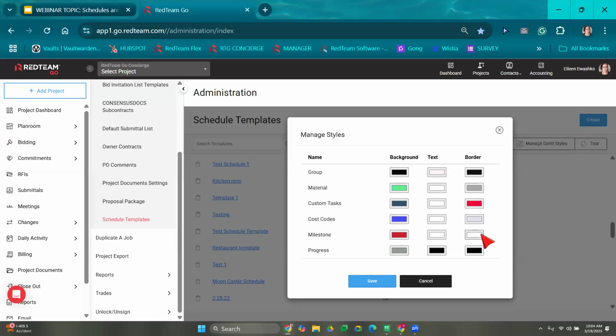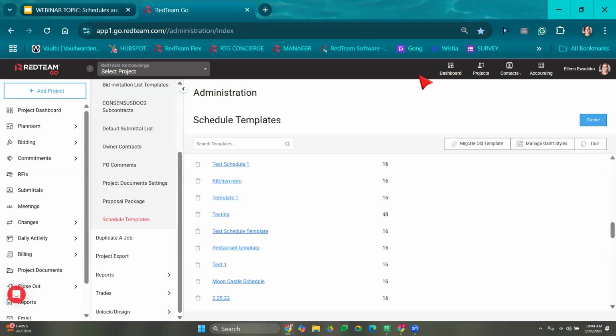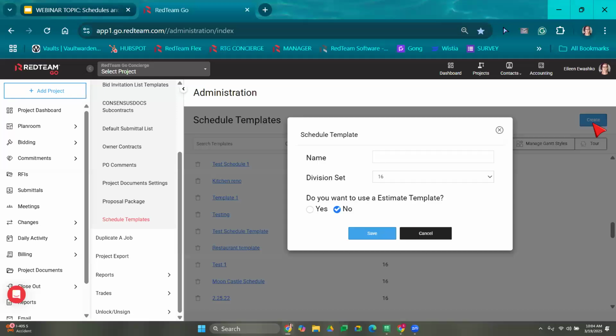This will change them across the board for all schedules. You are not able to change the colors on a schedule project-to-project basis. Now, if you want to create a new schedule, you're going to select the Create button right here. I'm just going to show you the beginning of creating a schedule template, and then we're just going to hop right into a project and create a schedule because schedule templates are the same as creating a regular schedule.